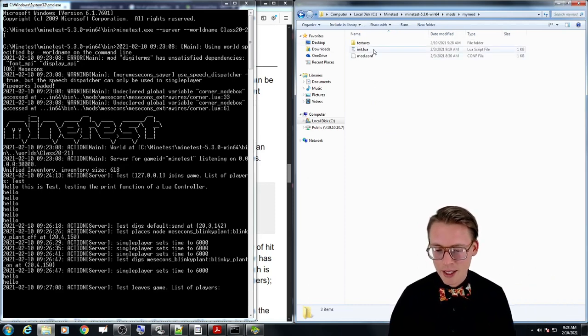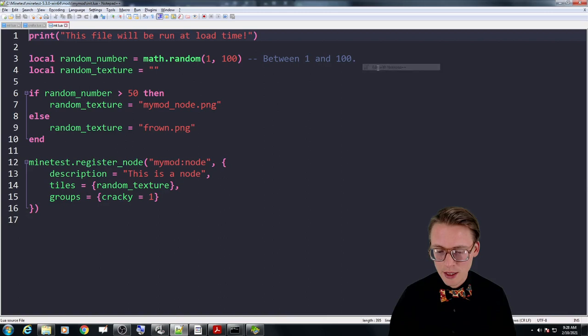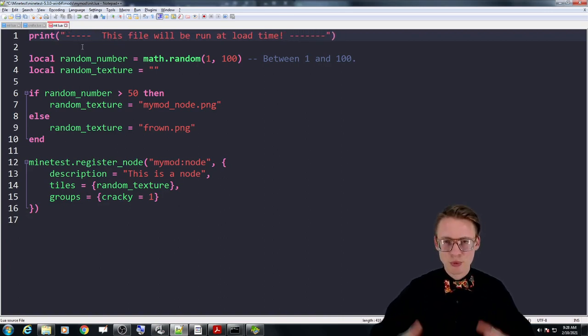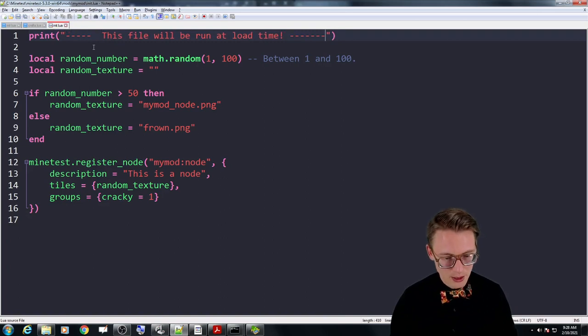And I'm going to get into my init.lua, open Notepad++, and there you go. The first line says print. This file will be run at load time. All right, so that's fine. Let me add some hyphens here just to help pop it out of the command line when we run it, so it's easier to see. Okay, so we've saved our mod. We make sure that we have a line that says print, and it's simply print, and then you open and close parentheses.